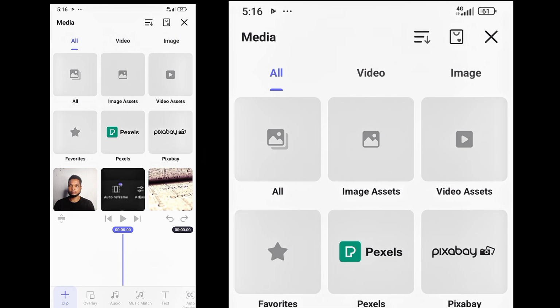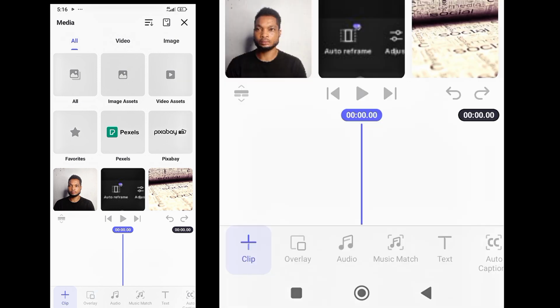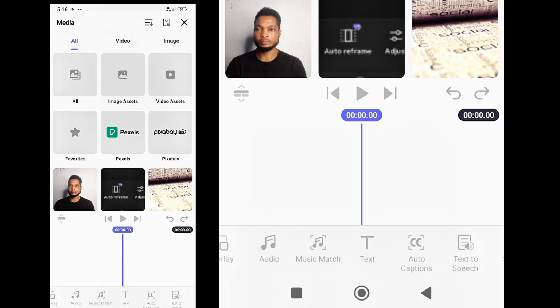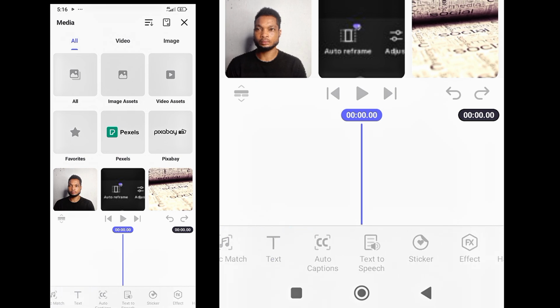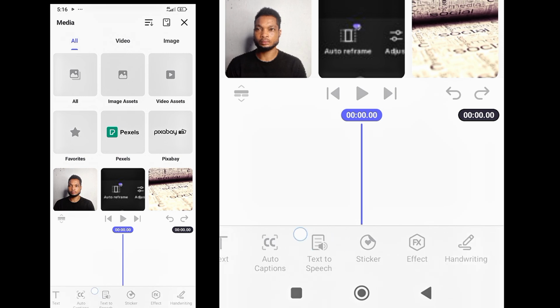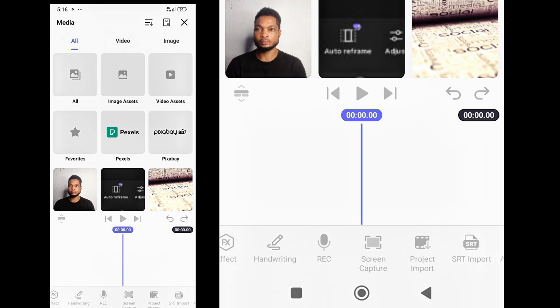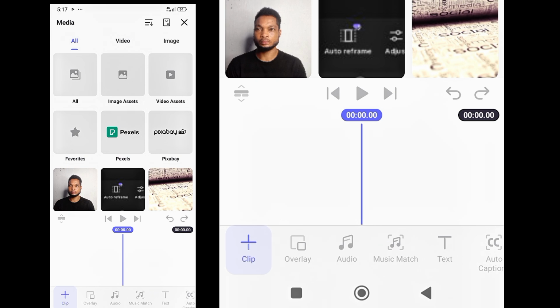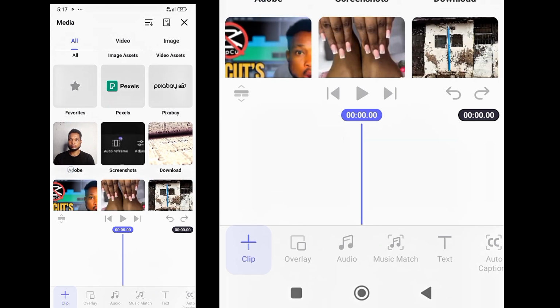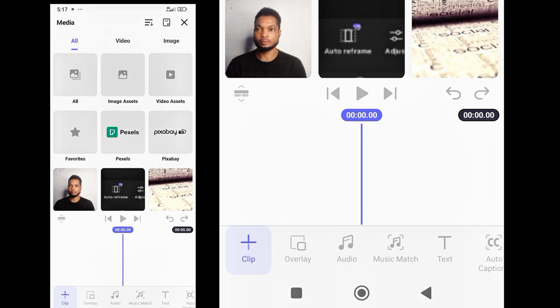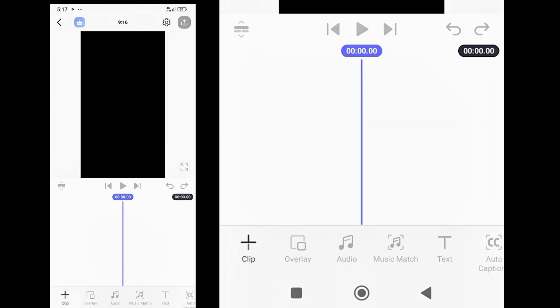So yeah, you have your overlay down. If you look at the tools down here, you have your overlay, you have your audio, you have your music match, you have text, you have auto captions, you have text to speech, you have stickers, you have effects, you have handwriting, recording, screen capture, project import, SRT import, asset store. Okay, so let me just go back and click on a project that I was already working on.